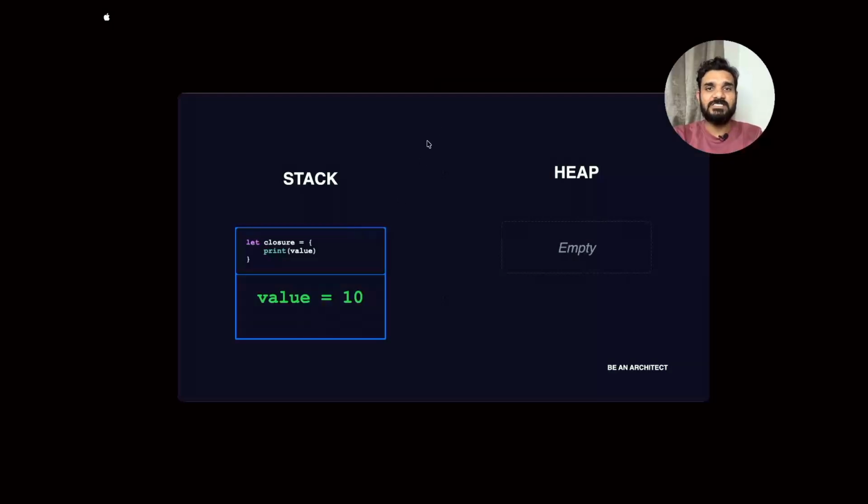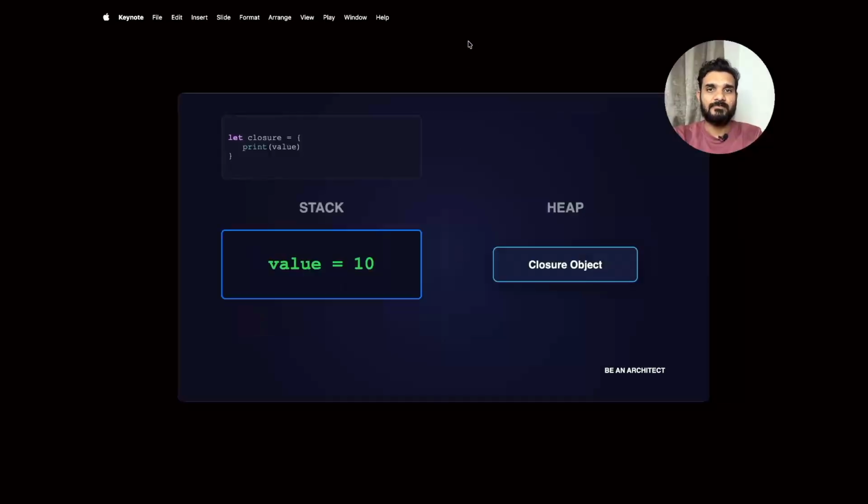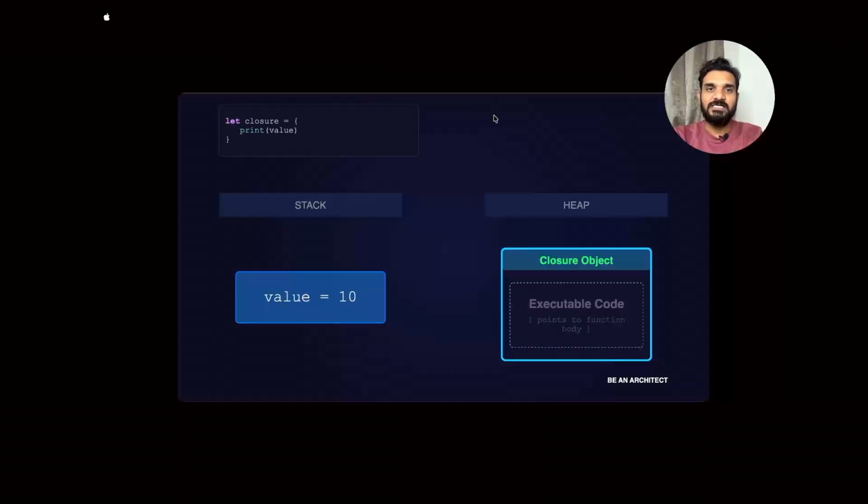Now Swift reaches the closure, but notice nothing has been allocated yet. The moment Swift creates the closure, it allocates a brand new object on the heap. You can see on the right-hand side, this is the closure object. One important thing: closures are reference types, and that's why they live on the heap. This we already covered in our previous videos. Inside the closure object, Swift stores the executable code. Think of this as the instructions that will run later when we call the closure.